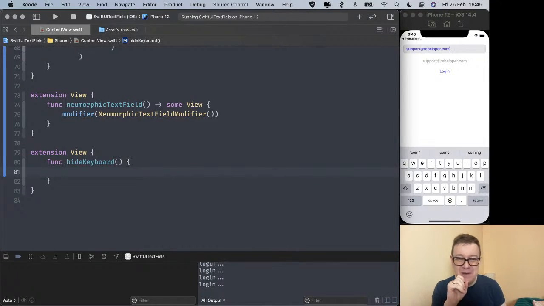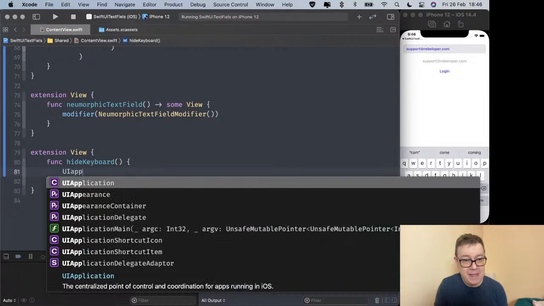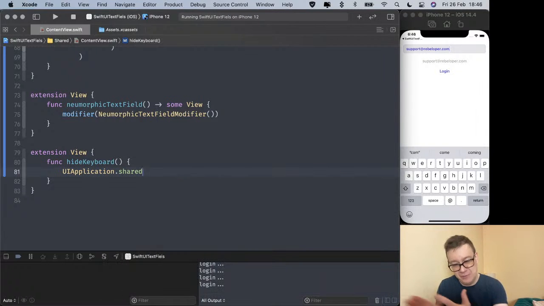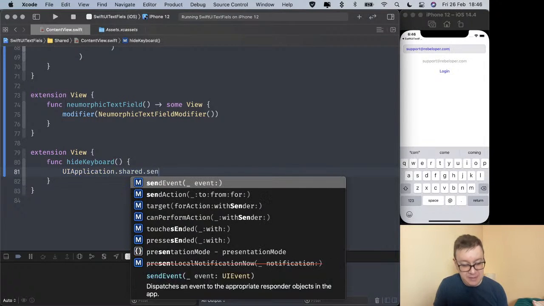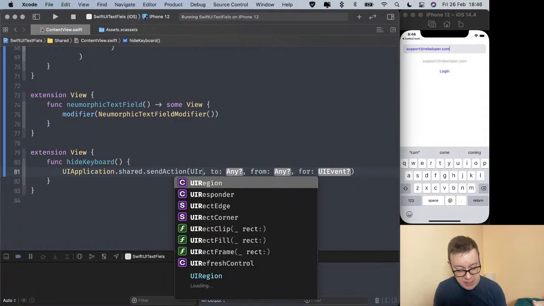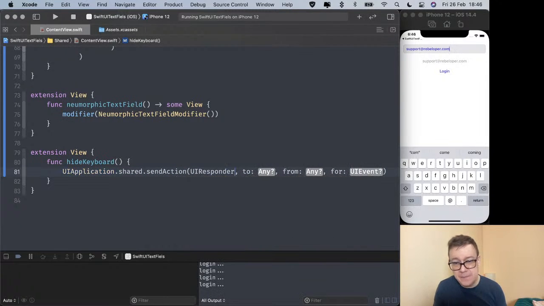Okay, so hide keyboard. Let's just access UIApplication.shared. Yeah, I told you this will be a long one. sendAction, and the action will be UIResponder.